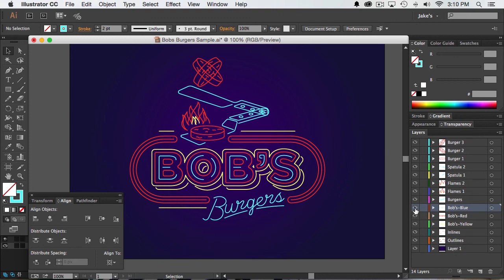If inside of Illustrator you can kind of see how your animation is going to play out just by turning layers on and off, that's a good sign that your file is set up well for After Effects.